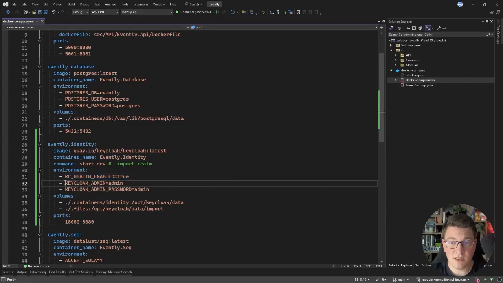Then I'm setting up the Keycloak administrator username and password. Another thing we'll need is a volume that's going to hold the data for Keycloak where our user information is going to live. And then this volume is going to be used later to map the Keycloak export file so that we can export our realm configuration and then reuse it if we need to.